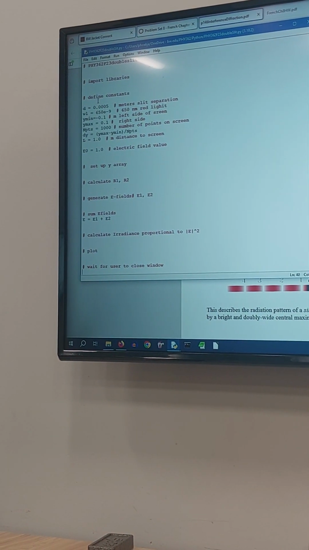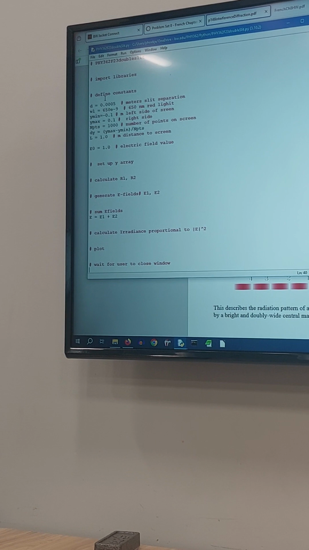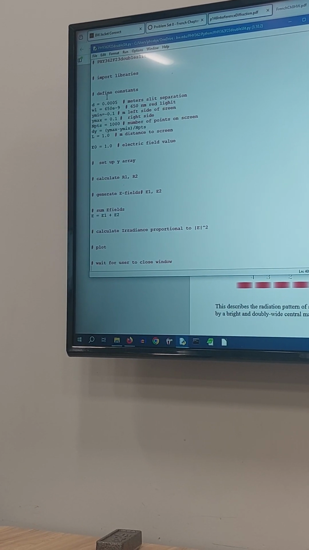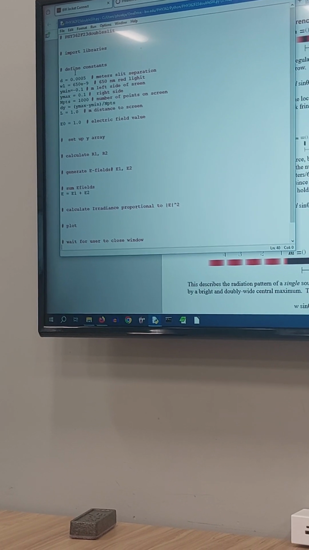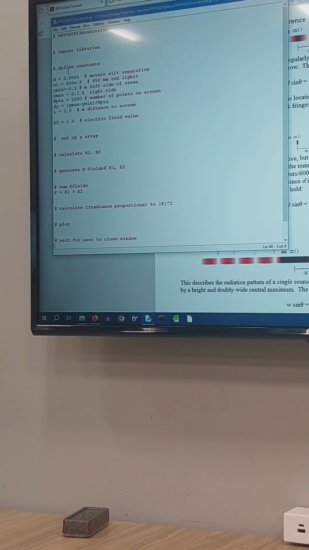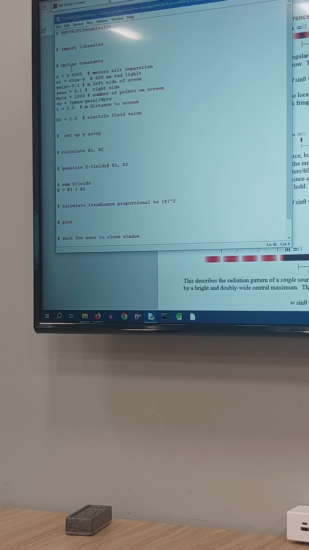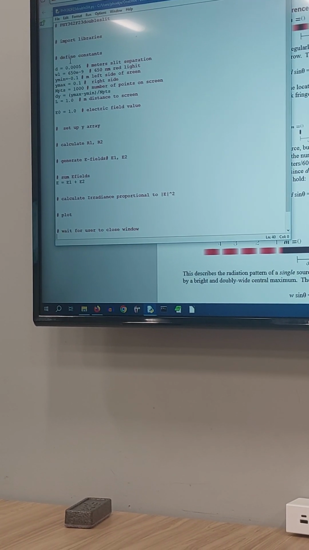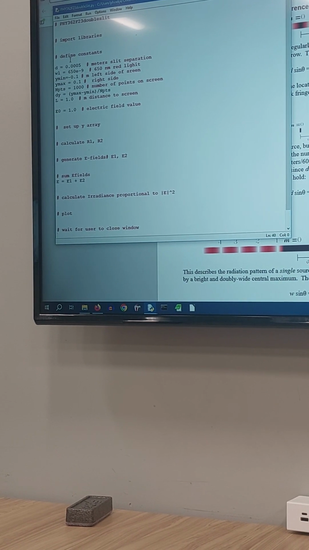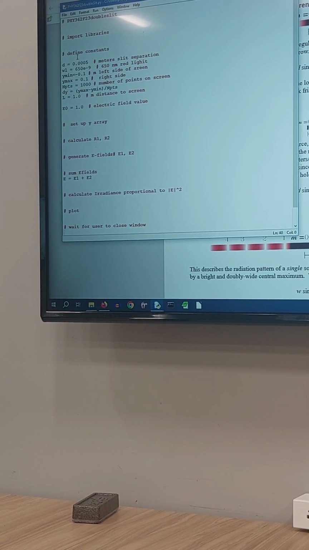Raise your hand if you think you know how to set up the Y array. Oh, I got that, no problem. Okay, that'll be using arange or something like that. Given the Y array, raise your hand if you think you know how to calculate R1 and R2. Got it, done. Easy peasy, lemon squeezy. You know how to sum the E fields?